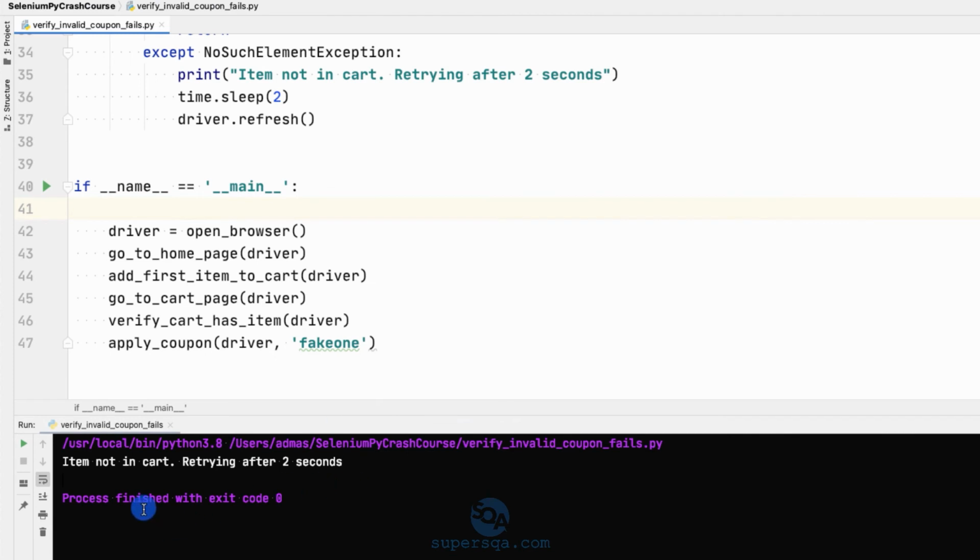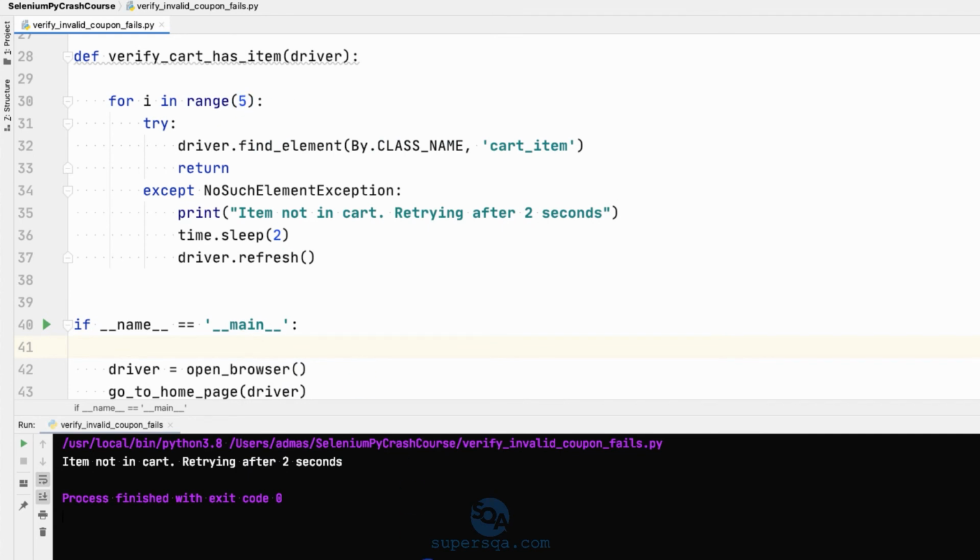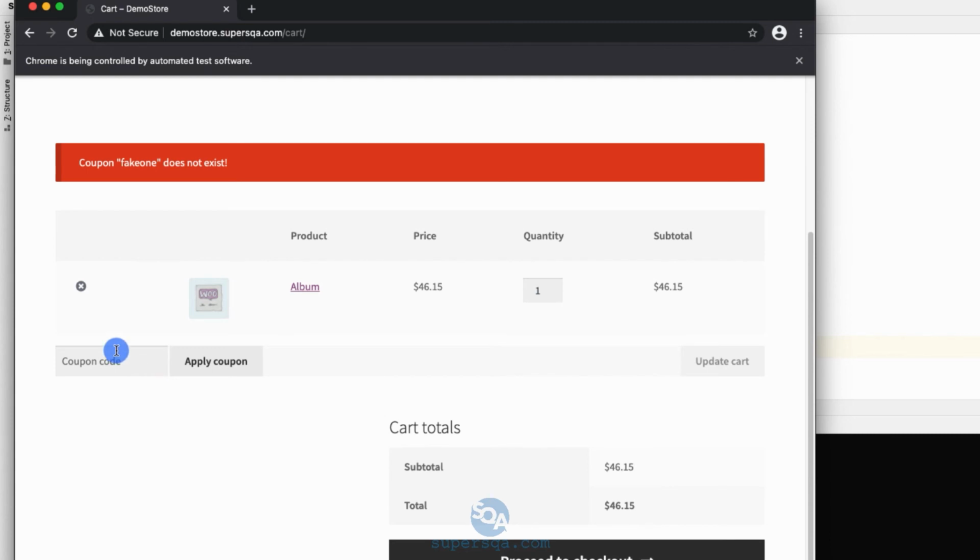And if you look at our console, item not in cart, returning after 2 seconds. So we just tried once. And literally, we didn't even need to do 5 times, but it doesn't hurt to have it. Okay. So we saw that working and we applied the coupon.